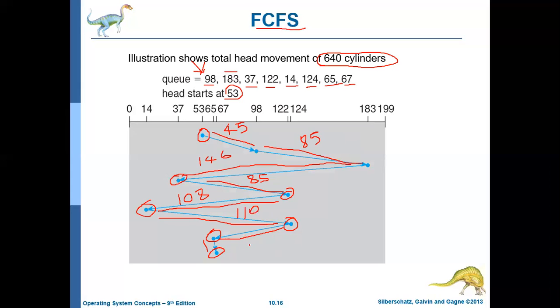Okay, again from 124 it is moving to 65. So 124 minus 65 is 59. For that it has to cross 59 cylinders. Again from 65 it is going to 67. For that it has to cross 2 cylinders.